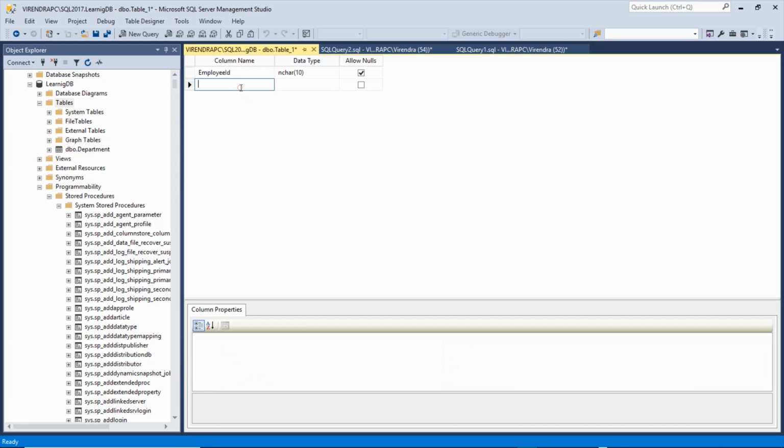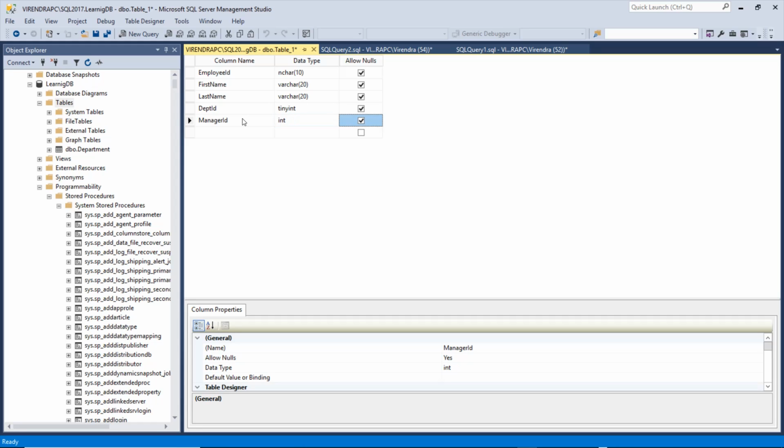and I'll do it very quickly. First name, and give it as a varchar, let's say 20, last name varchar 20, and then you can give dept id as tiny int, and then you can give manager id as int, and let's say designation.